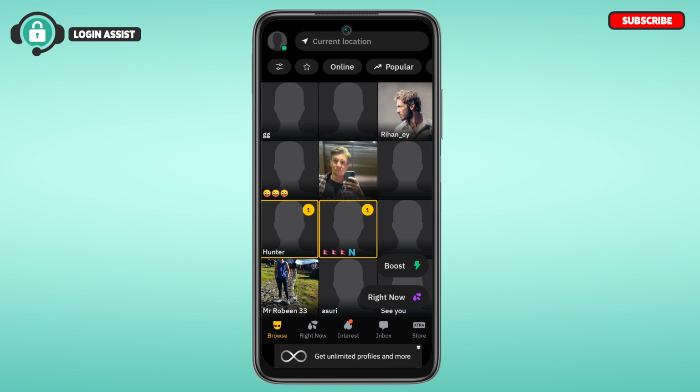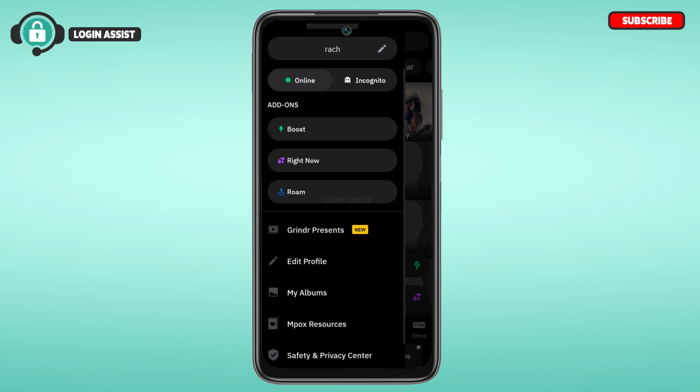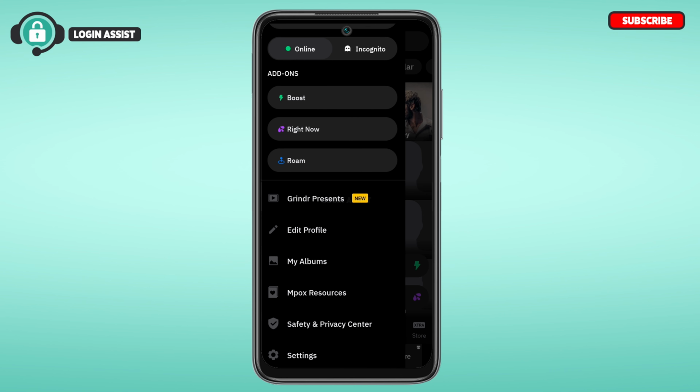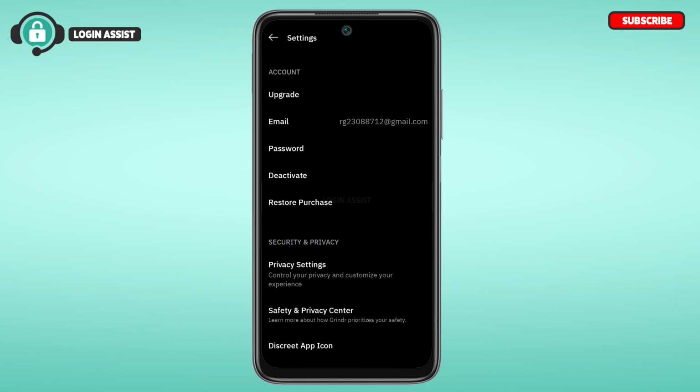At the top left corner of your screen, you'll be able to find the profile icon. Simply tap on it. Now after you do that, you'll be able to find various options over here. Scroll down. At the bottom, you'll be able to find the option for settings. Simply tap on it. Now after you do that, you'll be led to the settings interface.